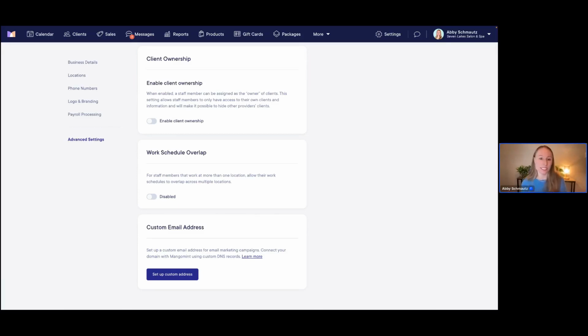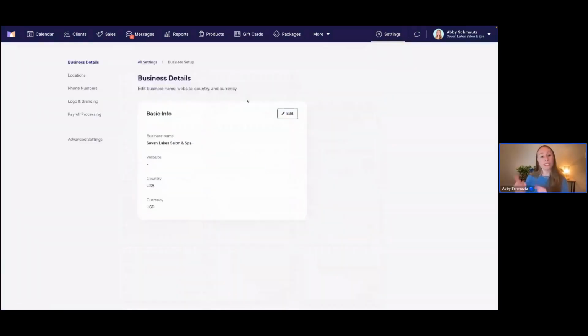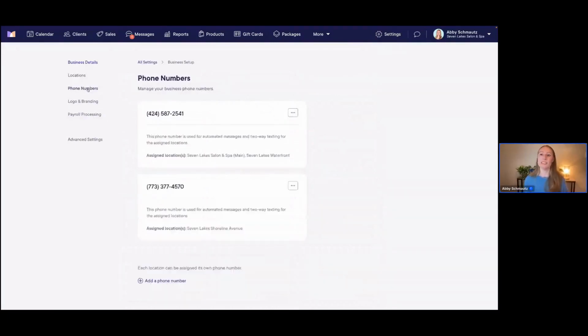So this will be for you. Previously, and actually before I dive into this more, I'm going to go to settings and click on business setup. And then I'm going to click on phone numbers. So you can see what we're going to start talking about here.